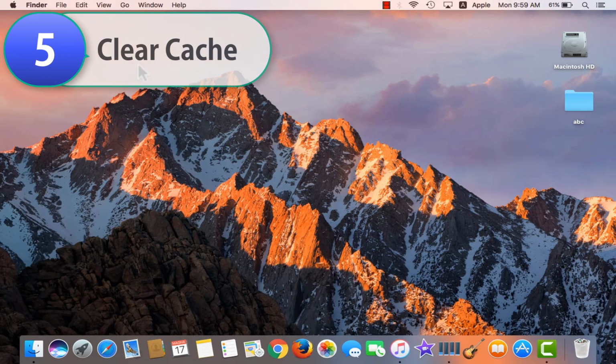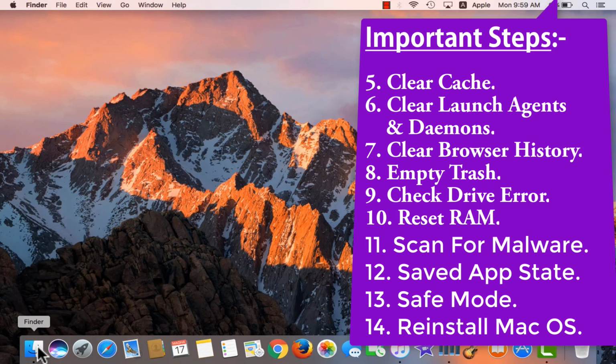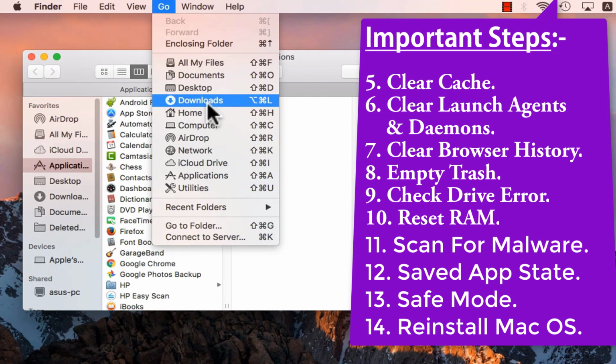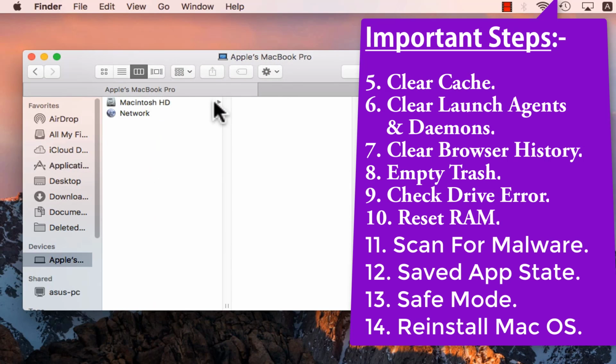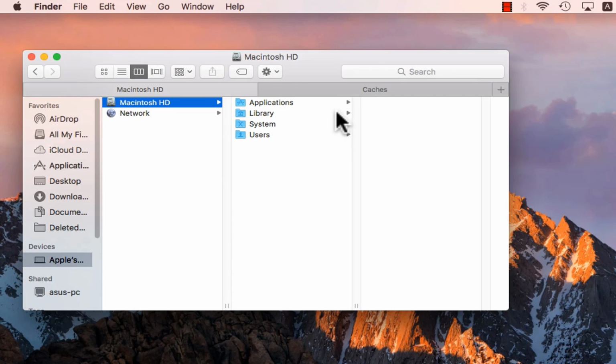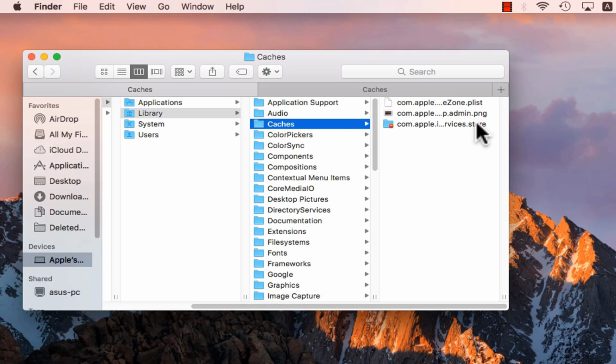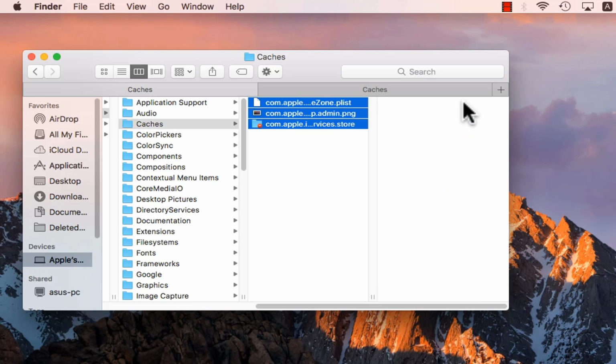One reason for a slow Mac could be corrupted cache files. We should clear them off. Now to delete cache, open a Finder window. Go to Go from the top, then Computer, Macintosh HD, Library, and you will notice the Caches folder on the right. Select the files and put them in the trash.